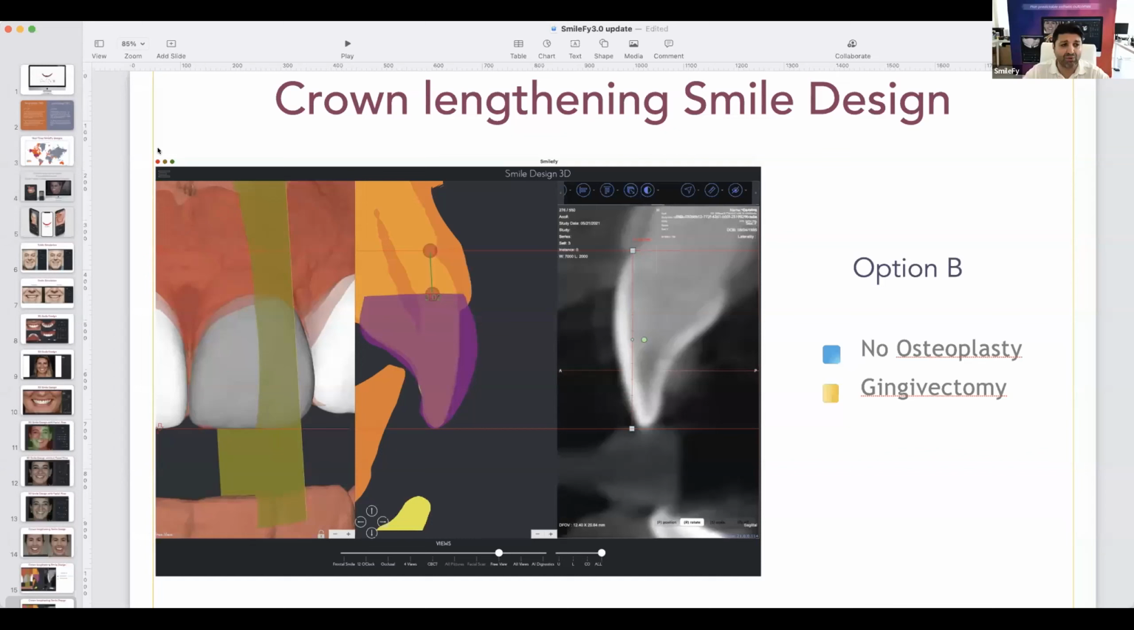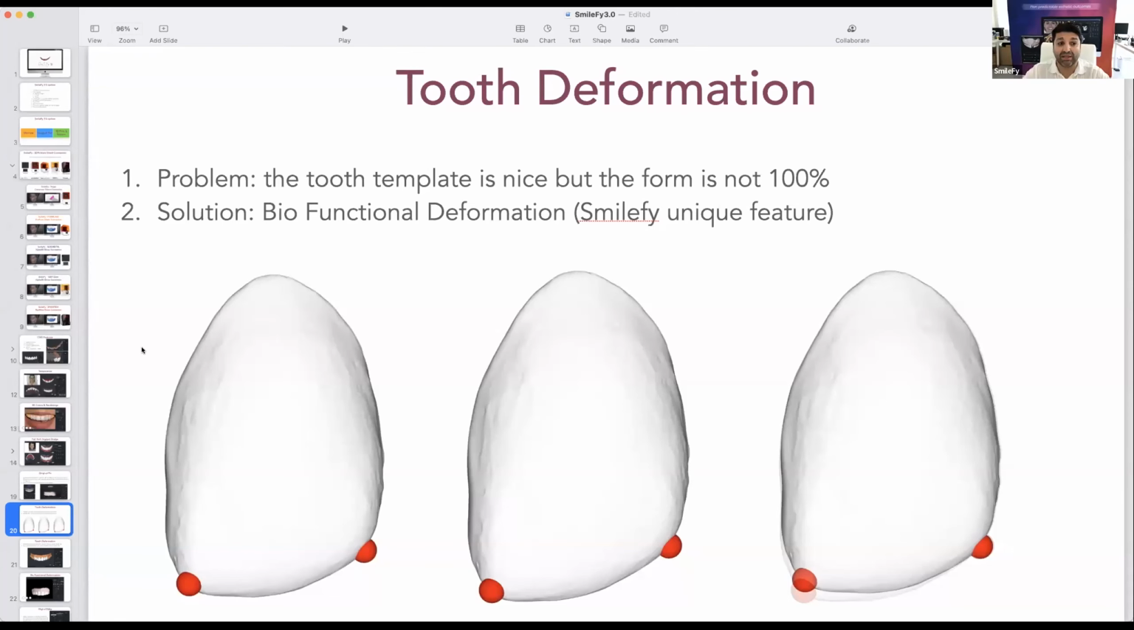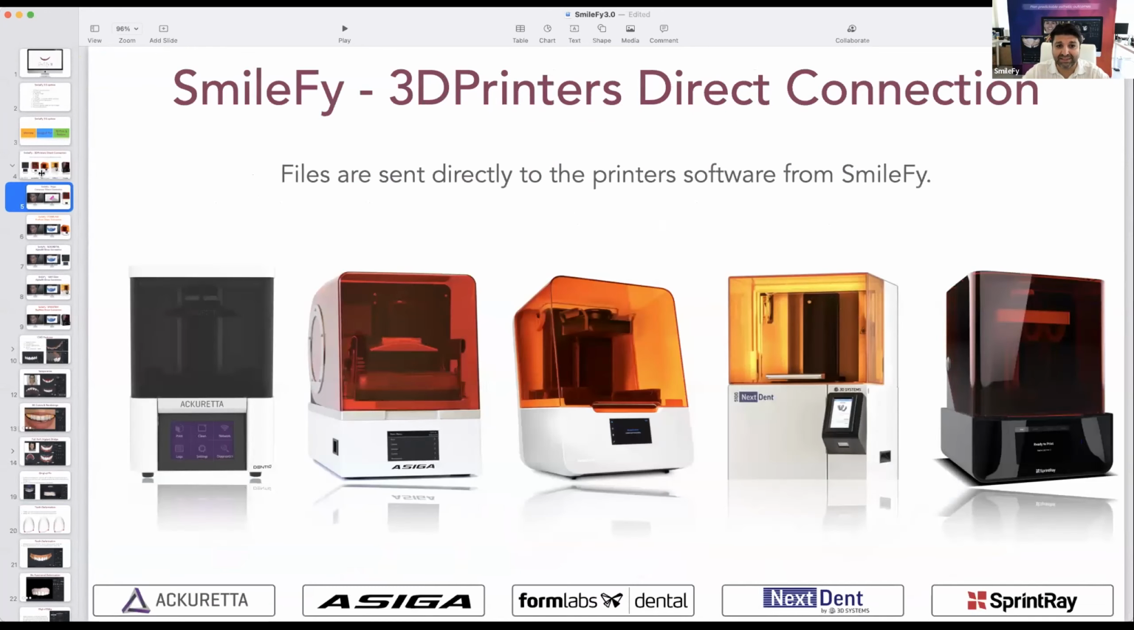So whatever you produce in the app with CAD features, now you can export to the printer. Oh, that's the wrong presentation. Let me check. Here we go. You can create shells, you can create mockups, you can create whatever you want, and you can send your model directly to all these printers.